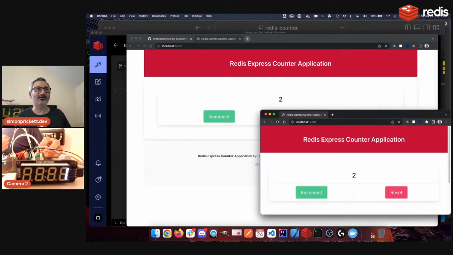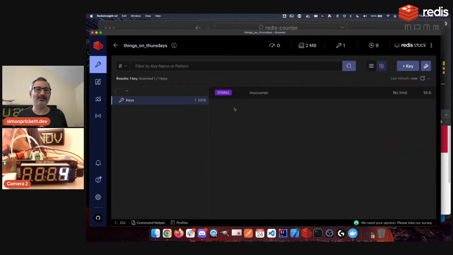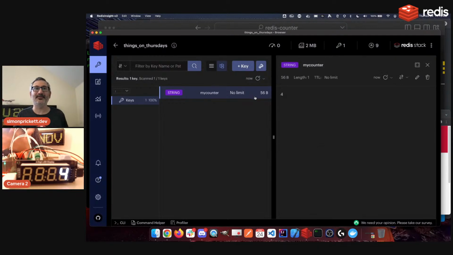So I'm then back to, I can press the button over here, 2, 3, or I can press the button on this one, 4, doesn't matter, they're all in sync. And what you'll see when I go back to here is my previously empty database. If I refresh the Keyspace, it now has my counter again, and it's got a value of 4.